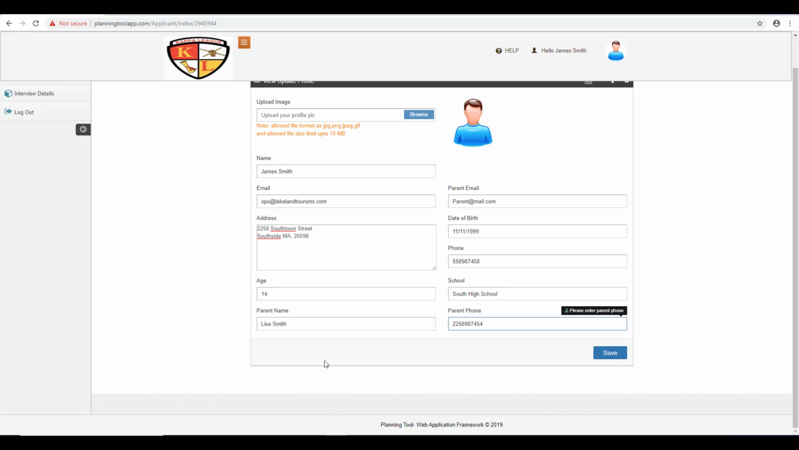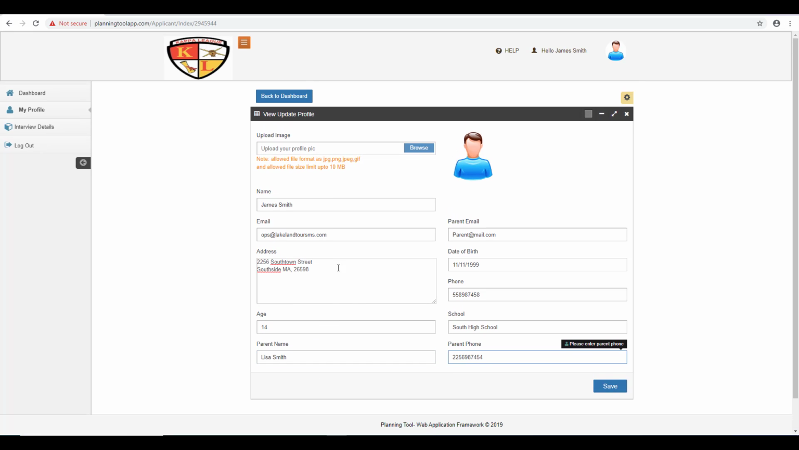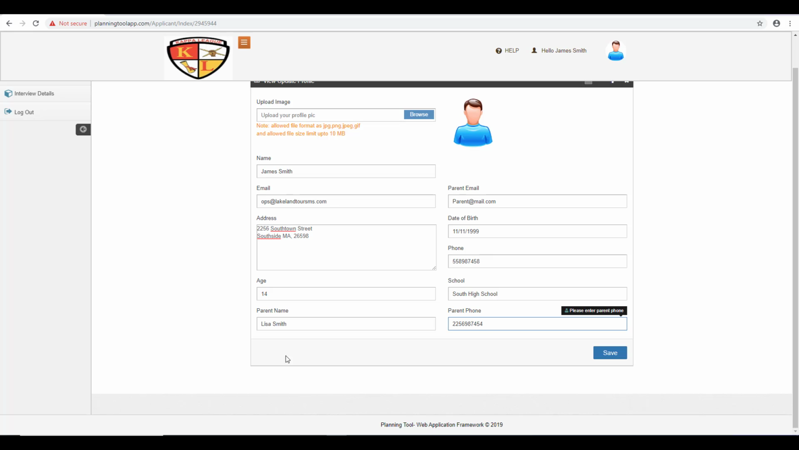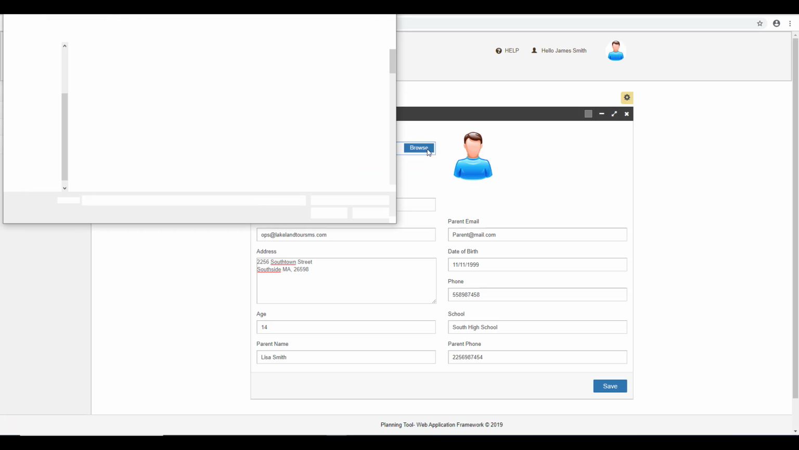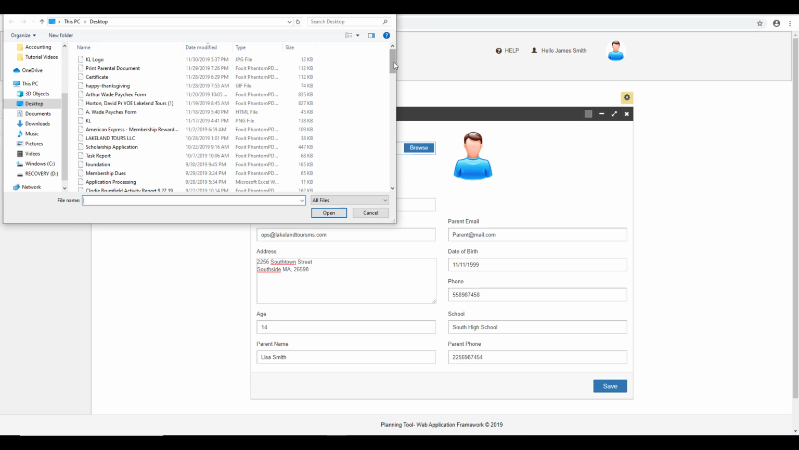But remember, we have not added this person, James Smith, to our application. So this is just the contact or the My Profile part of it. Down here, there should be an icon that says Online Application. It's not there because he hadn't been added. So we're going to go back and add him to that particular intake so that he'll have access to the application. You can also upload a picture.